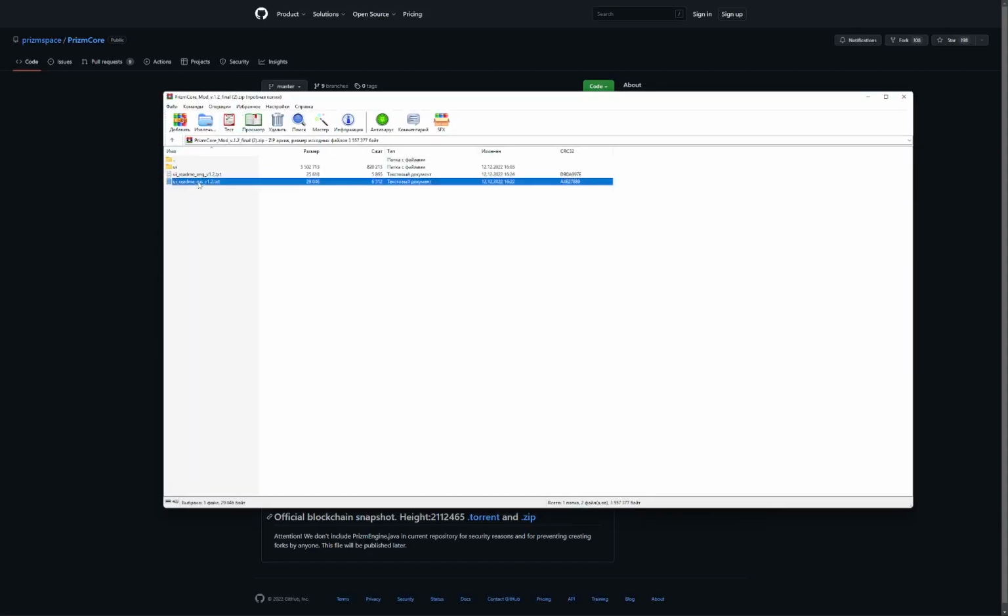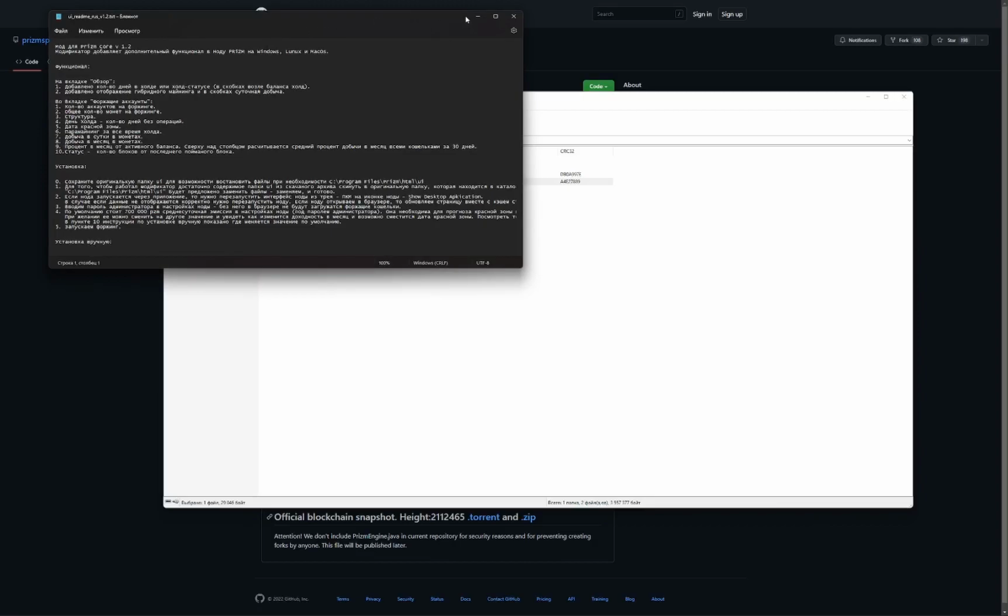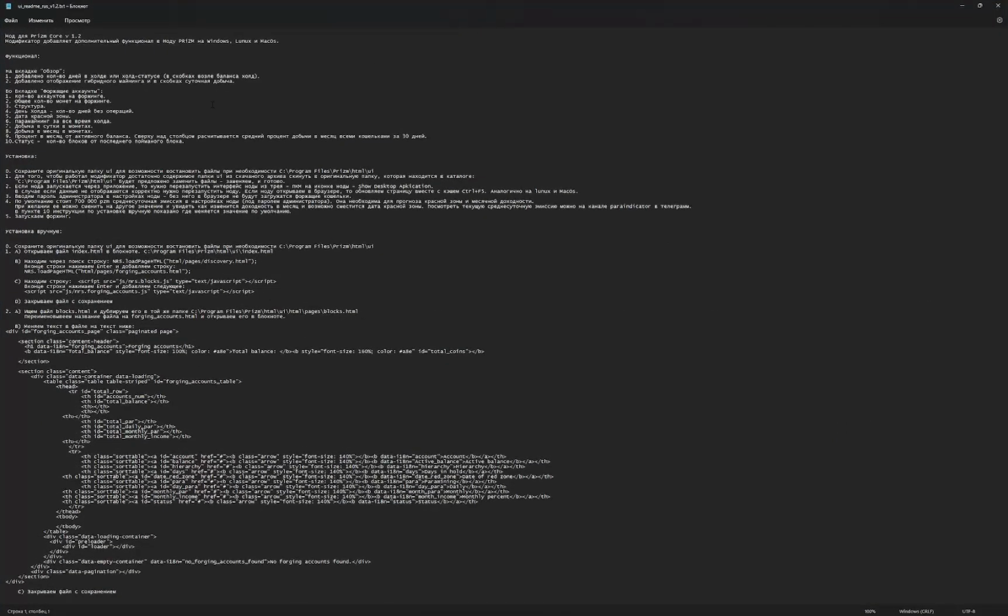What the mod adds to the node. On the Overview tab: 1. Added the number of days in hold or hold status, in parentheses near the hold balance. 2. Added display of hybrid mining and daily production in brackets.